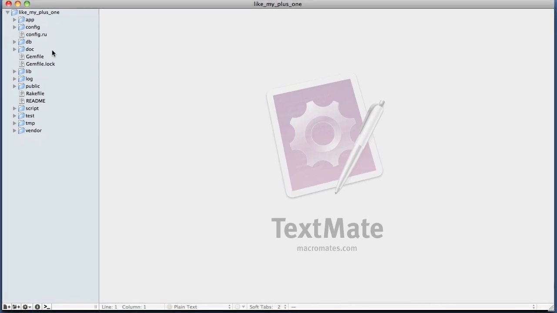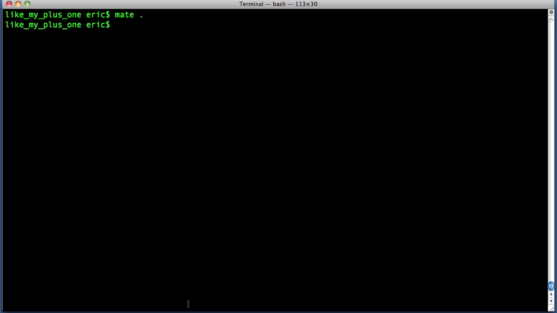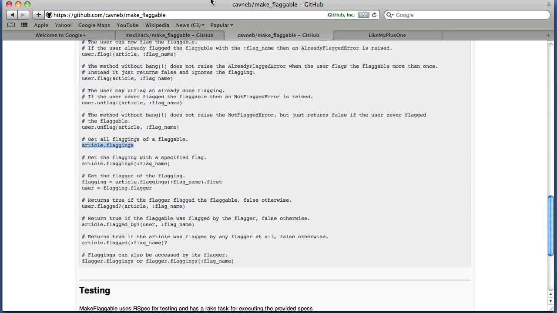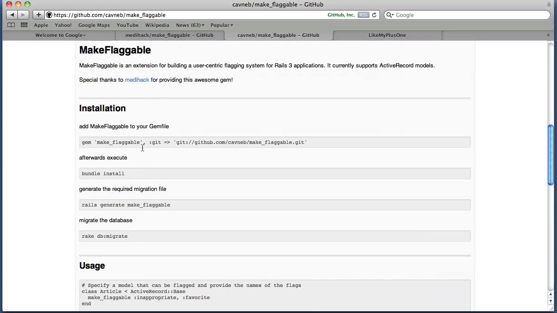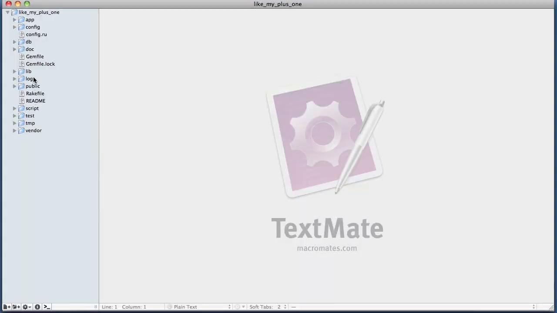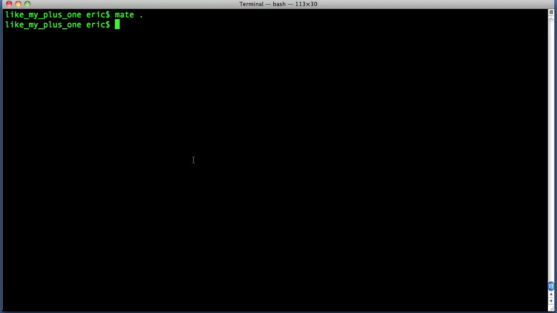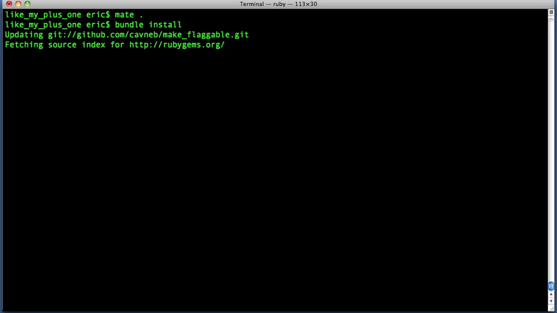So here we go. We want to install a gem. To install this, let's just plop this into our Gemfile and run our bundle install. Once we run this, it will install our make_flaggable gem, and we can start telling our models to become flaggable.